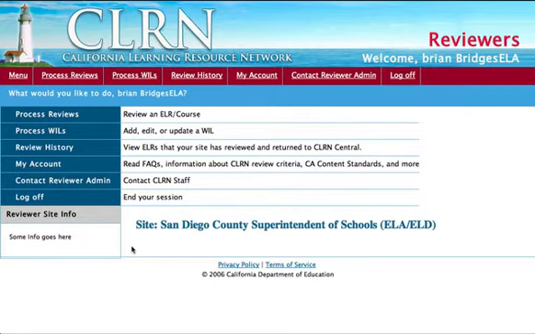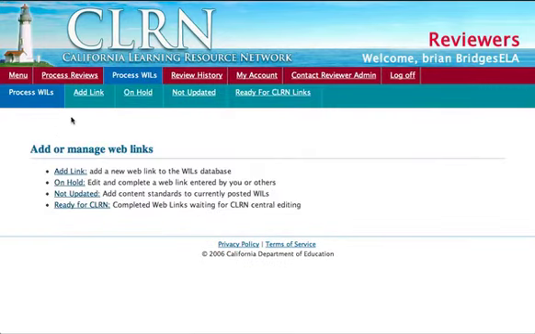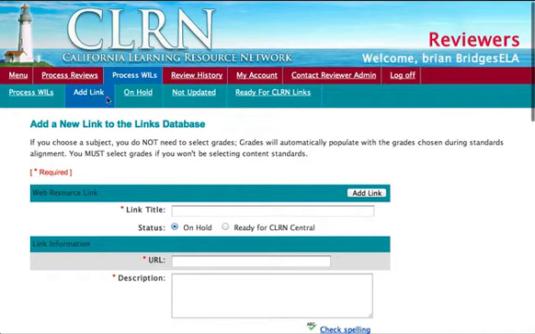This tutorial is about how to add a will from your reviewer account. You'll notice when you log in a new menu item, Process Wills, along the top and side menus. Open that and you'll see you have rights to do three new things: add a new web link, work from our on hold queue, and work to update all our wills to add content standards. We'll begin with Add Link.